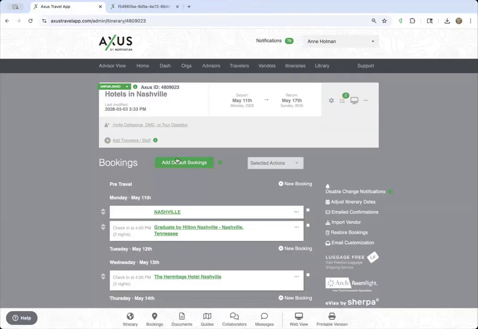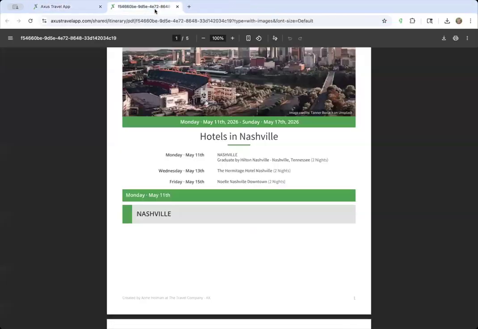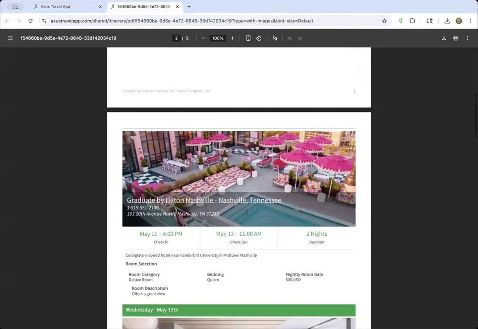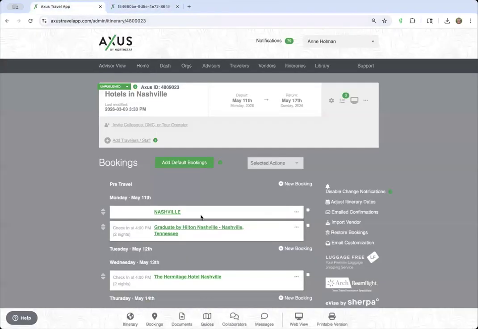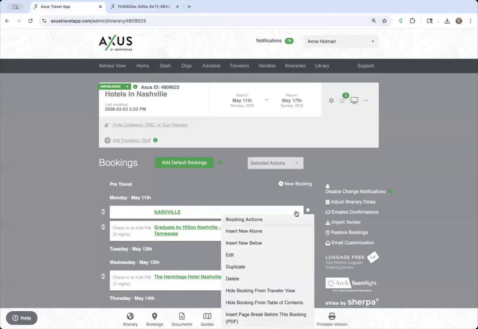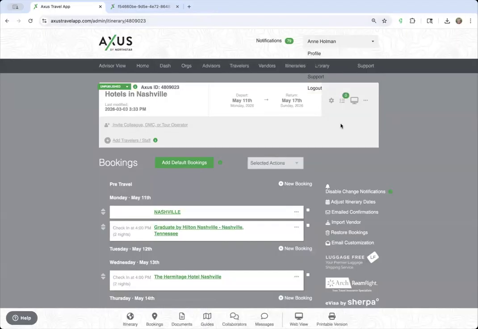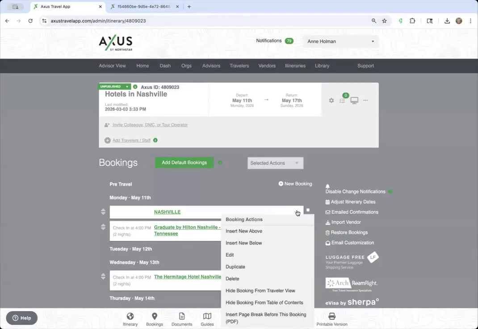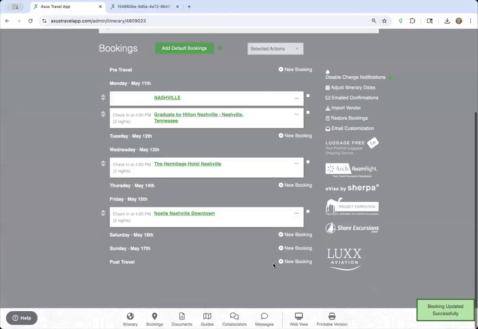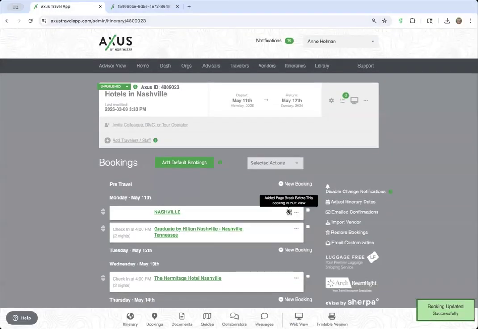All right, so Nashville was on its own page, right? Or was on page one and it was separated by that. So one little fix I could do is go to the three dot menu, insert new above. Oh no, so I did the wrong thing. I'm sorry. Go to the three dot menu and insert page break before this booking. So once I do that, I have a little icon that shows up for me.